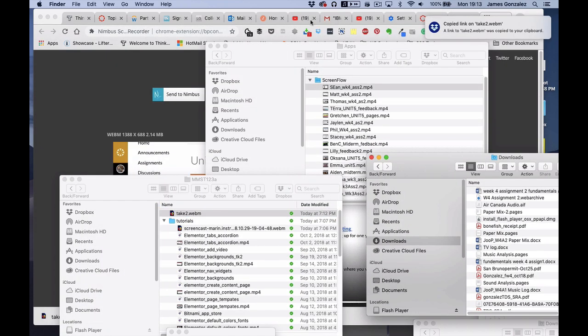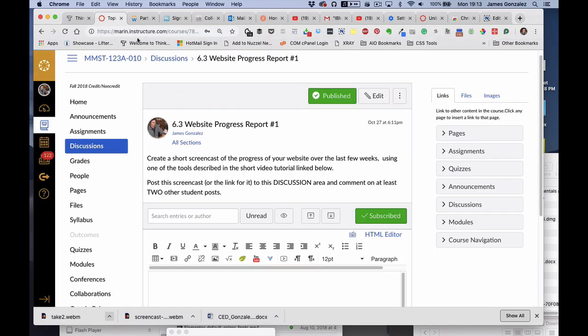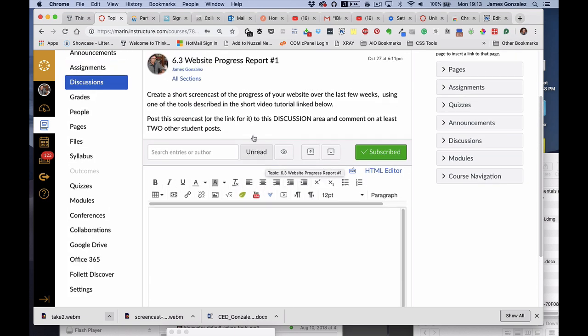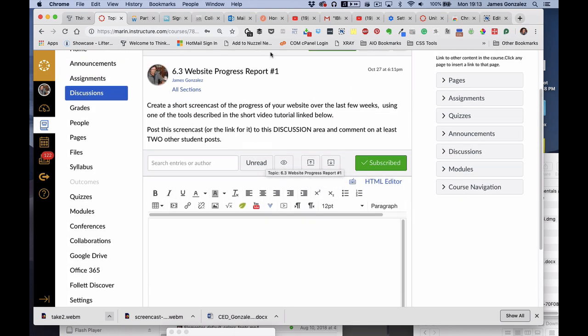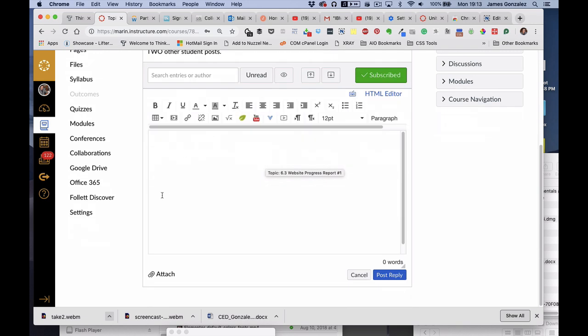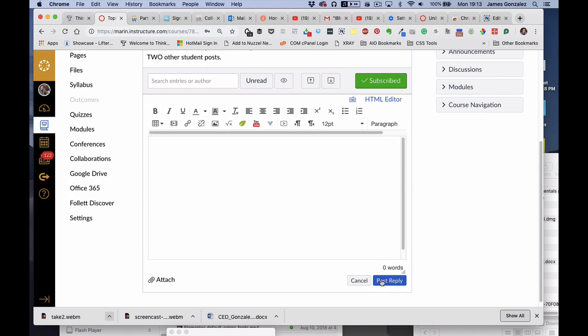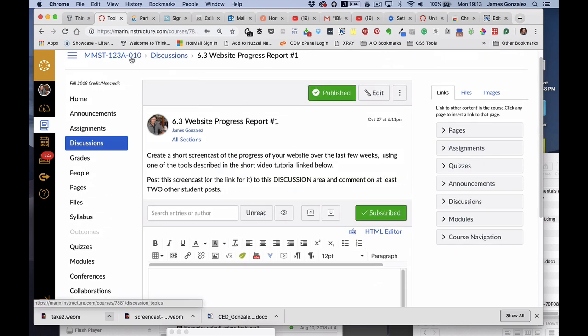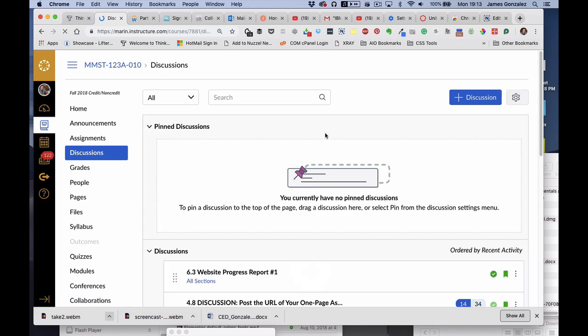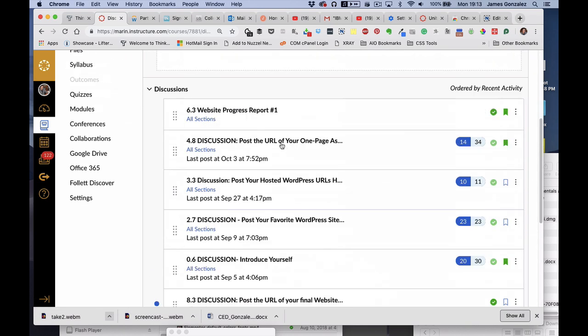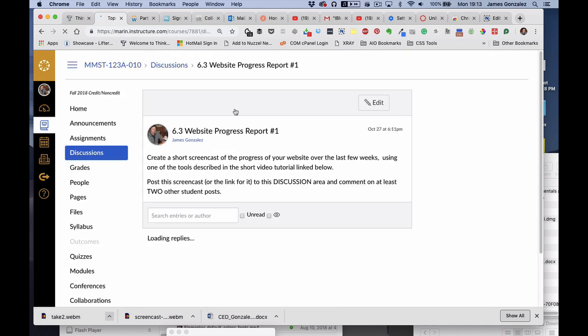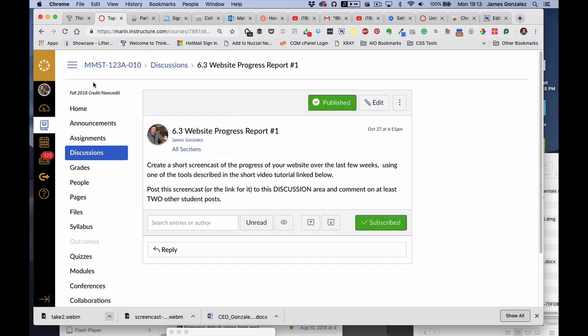Now what you're going to do is go to the assignment page here. Here's the website Progress Report 1. There'll be several of these during the semester, but the first one is 6.3 Website Progress Report. Browse to that discussion area, and what you're going to do is click on the reply button, post reply. Actually, let me back up and show you what this will look like for you here in discussions. So you'll go to 6.3, you can go here or through the main homepage there.